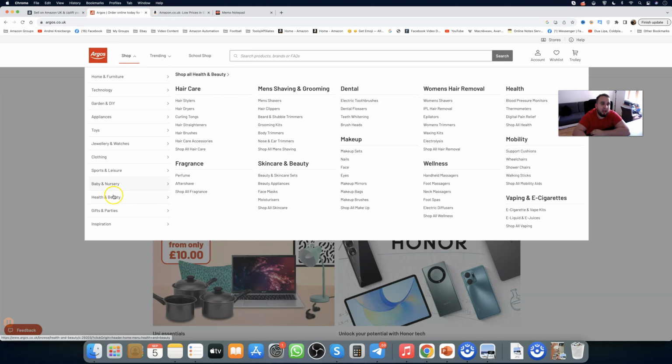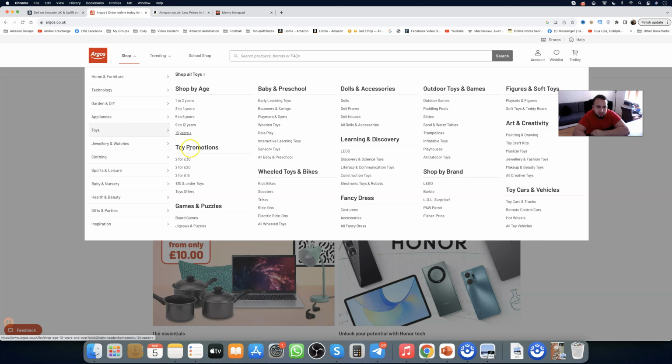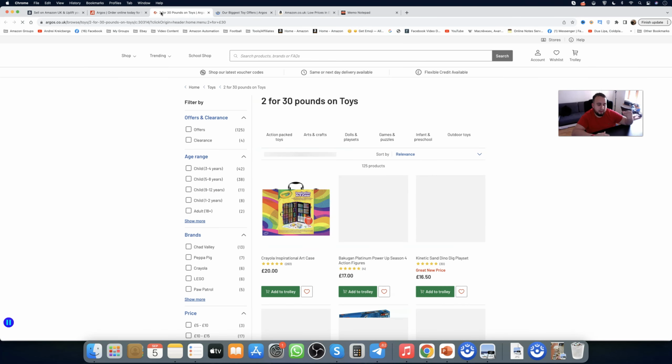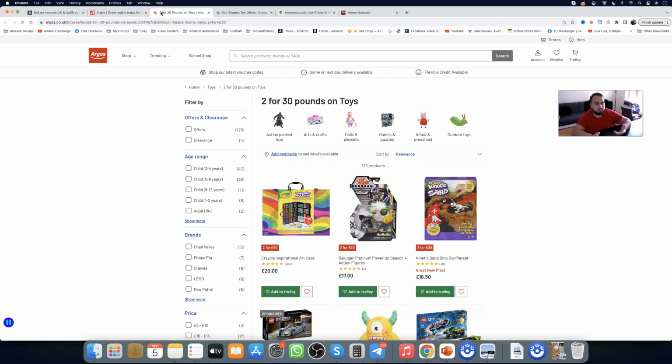So you click shop, and then we'll go to toys, for example. You can go for like 2 for 30, just my favorite section, okay? You can go to toys offers. You can go to anything really here, as long as the products are not spacious, they're not too big, they don't have big dimensions and etc, guys.